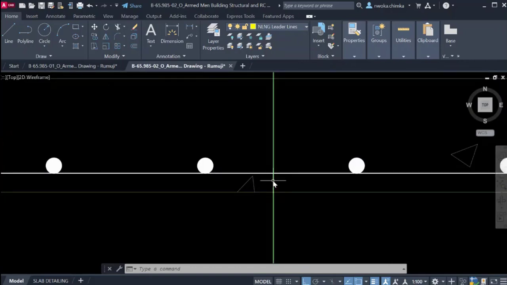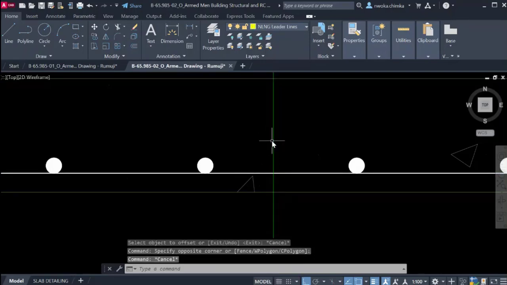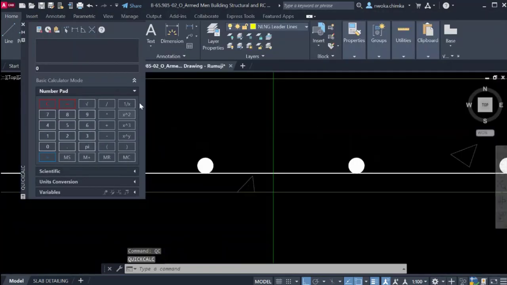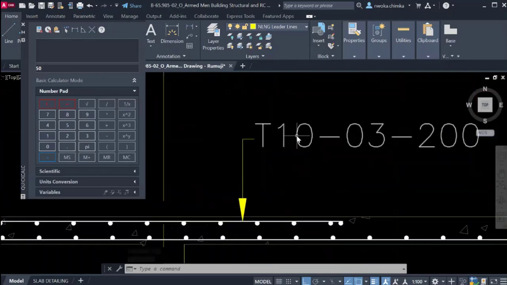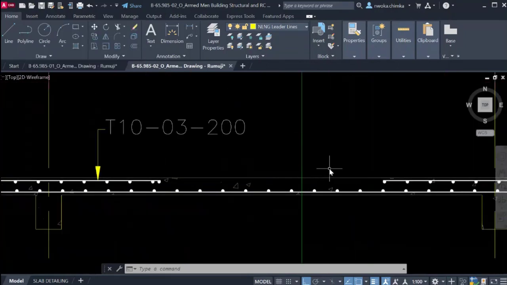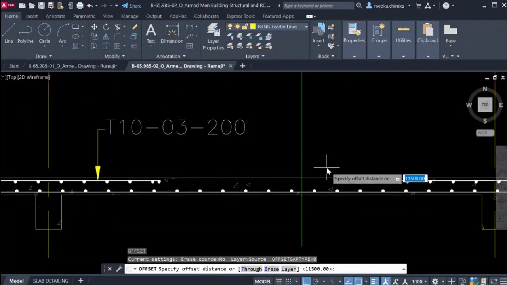So what I will do right now is I will have to offset my lap length, knowing that lap length is gotten by 50 times the size of the diameter. So I'll quickly use calculator right now. I say QC and say enter, and this pops up right away. I'll say 50 times the diameter of this bar, which is 10. So 50 times 10 is equal to 500. So my lap length for this right now becomes 500. So I'll quickly offset back 500.